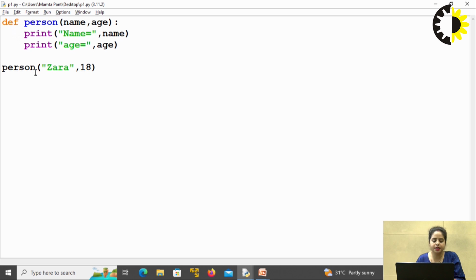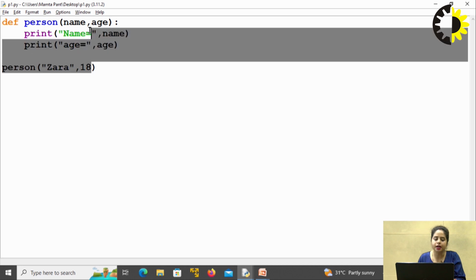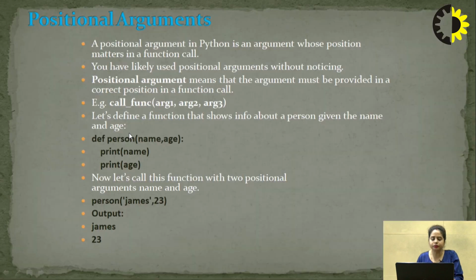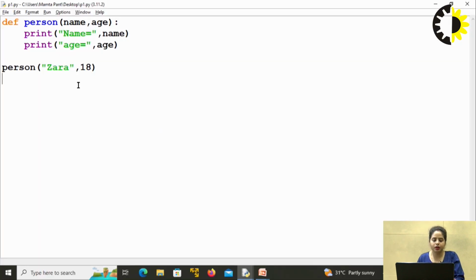I will get Zara in name and I will get 18 in age. Now, what is happening here is, when I am calling this function person with the values Zara and 18, Zara is at first position and name is at first position, so Zara will be assigned to the name argument. And 18 is at second position, age is at second position, so the value 18 will be assigned to the age argument. This will happen in the positional argument. So basically a positional argument in Python is an argument whose position matters in a function call. They are assigned the value according to their position in the function. Positional arguments mean arguments must be provided in the correct position in a function call. We already saw this example: Zara will go to the name and 18 will go to the age.